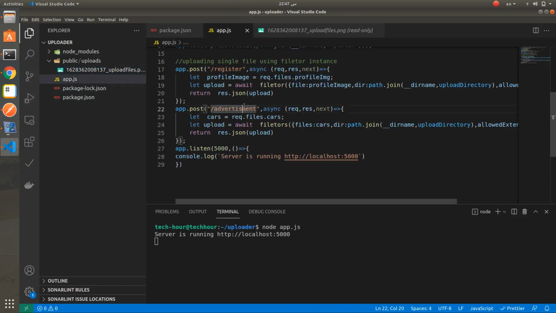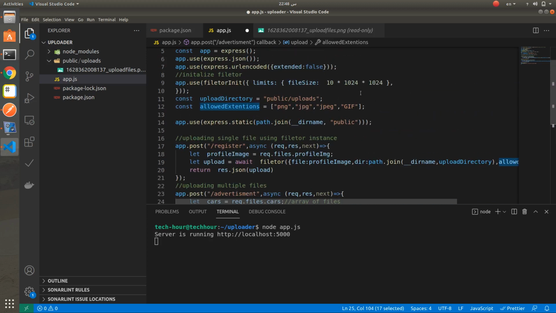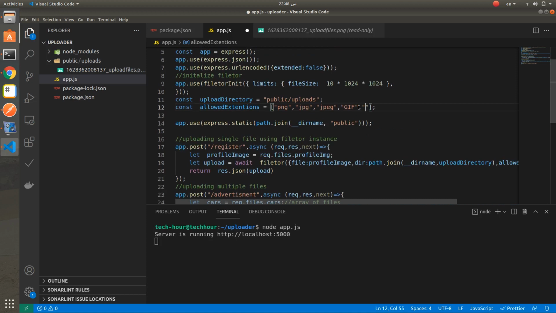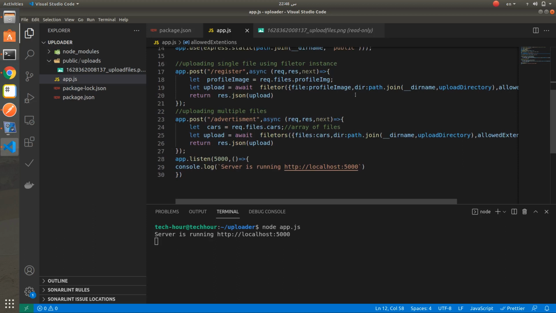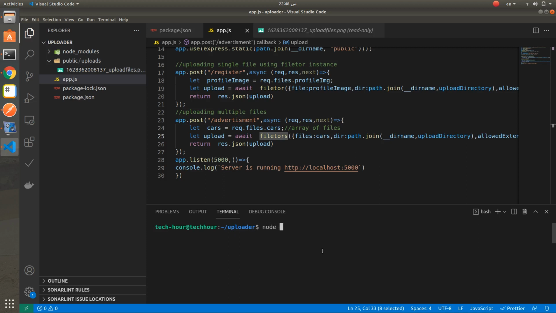Now we'll discuss and test advertisement. As we mentioned before, this API is used for uploading multiple files. So the key we'll use is req.files.cards. This will be an array of files. The directory is the same and the allowed extensions will also be the same. We can add the PDF extension, and we will see the response of the filetor instance. After updating, we'll run our application again.